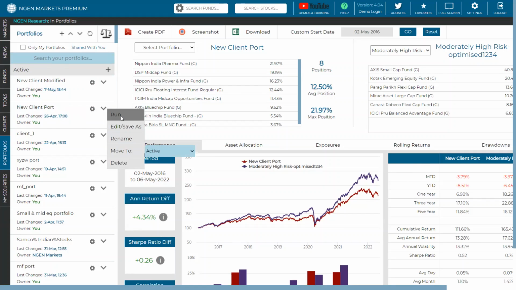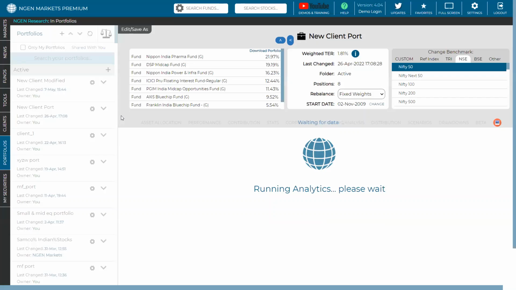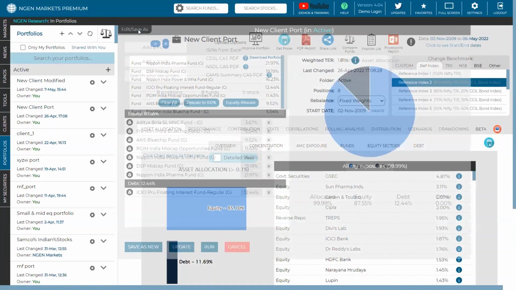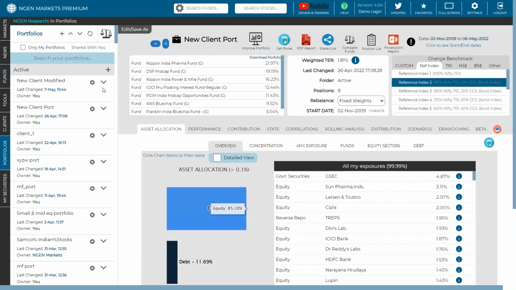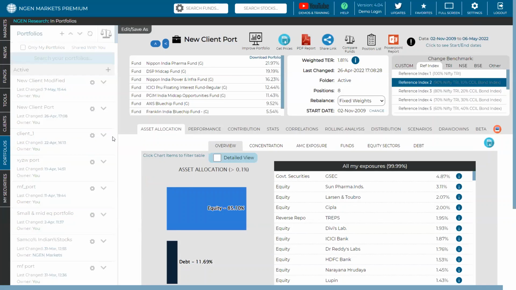All you have to do is run this portfolio. Once you run it, you can click on this edit and save. And once you click on edit and save, you can see these are the funds which are given here. Now you might have guessed, or you might have already done your own analysis, and you can see accordingly that there are too many mid caps here. So you might want to reduce those mid caps. So you can remove this one as an example. Let me just come again. Give me a moment. Yeah, this one.